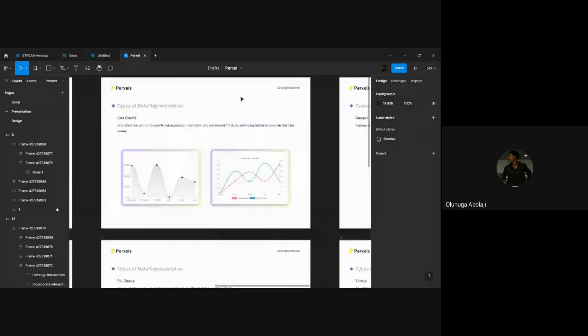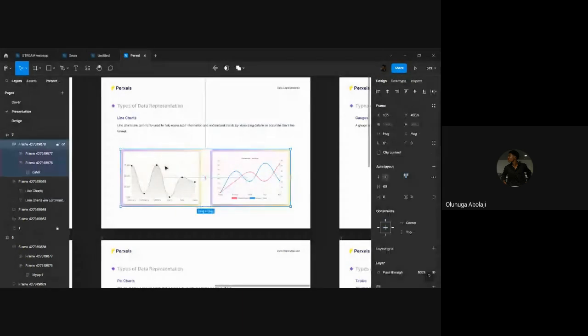So what's the next one? Line charts, also known as a flow chart. It's similar to the bar chart, so you can use it in place of the bar chart, or you can use the flow chart.